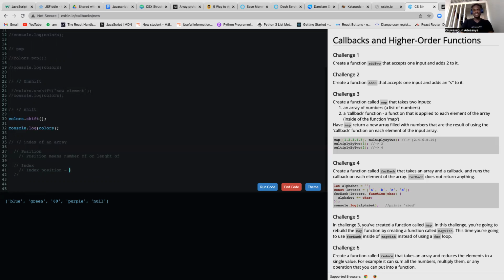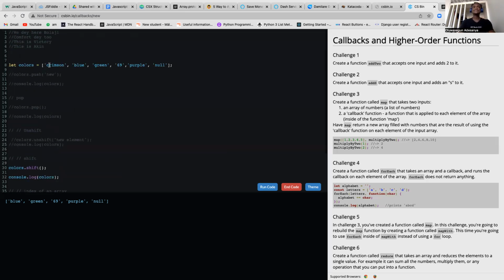That's the numbers we have. So now, position starts from the normal number convention that we have, like 1 to 10. But index starts from 0. Now, looking at this array that we have up here, we have crimson, blue, and then 1, 2, 3, 4, 5, 6. So if I want to ask, what is the length of this array, or how many items are in this array? We say we have 6, right?